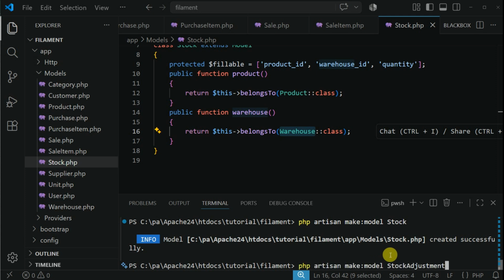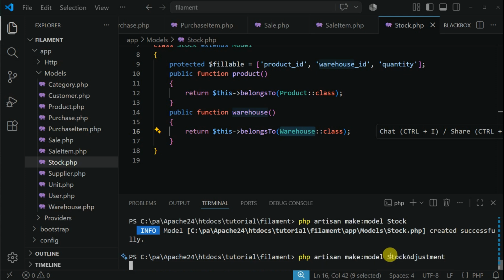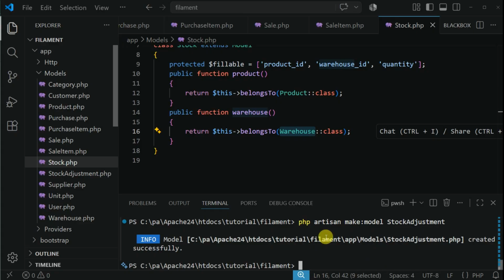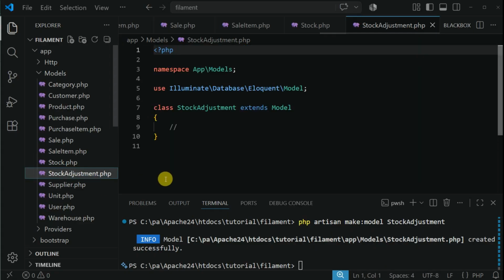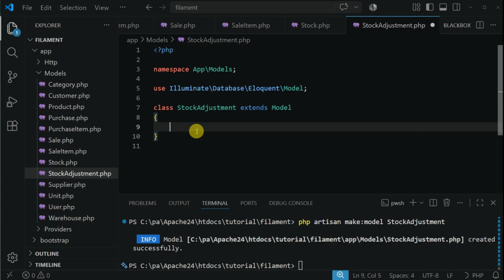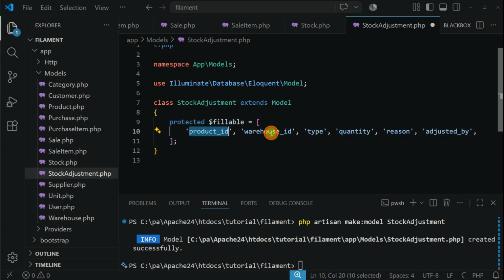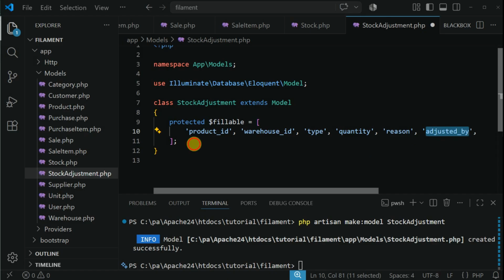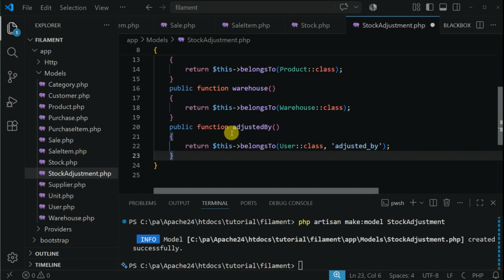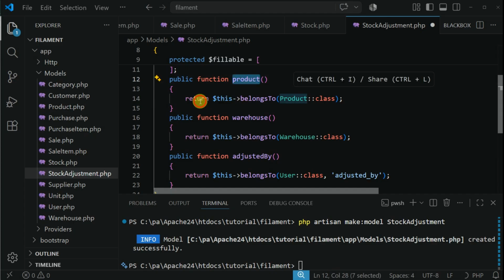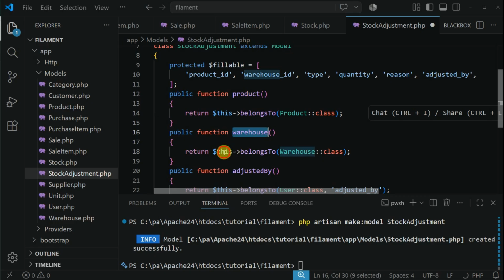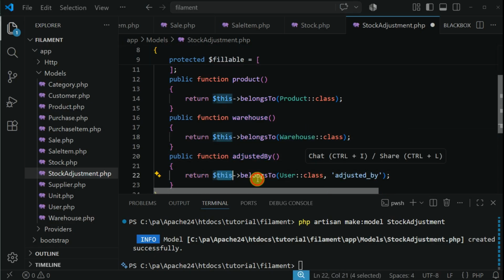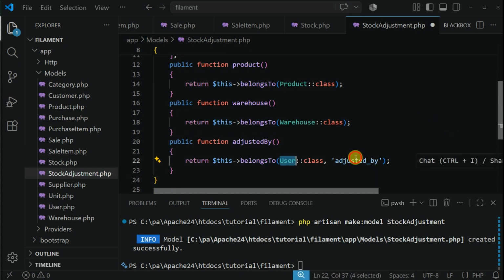And finally, we create the stock adjustment model. We set product ID, warehouse ID, type, quantity, reason, and adjusted by as fillable fields. A stock adjustment belongs to a product, belongs to a warehouse, and belongs to the user who made the adjustment. This model gives us a complete history of every manual stock change, along with the reason behind it.